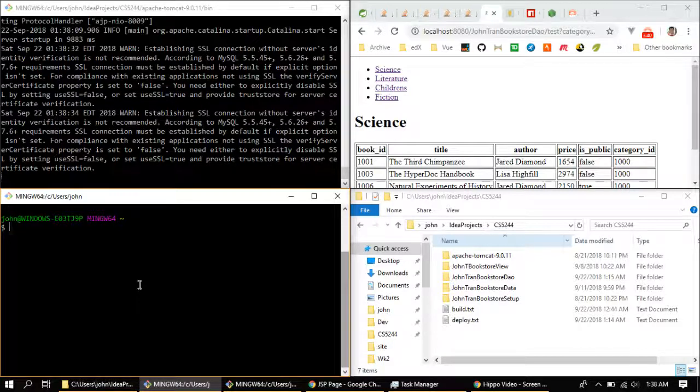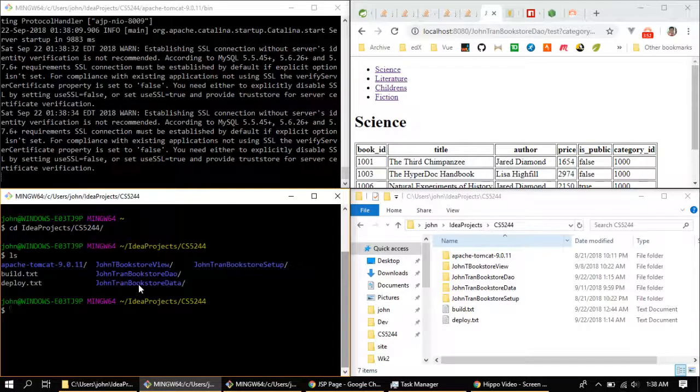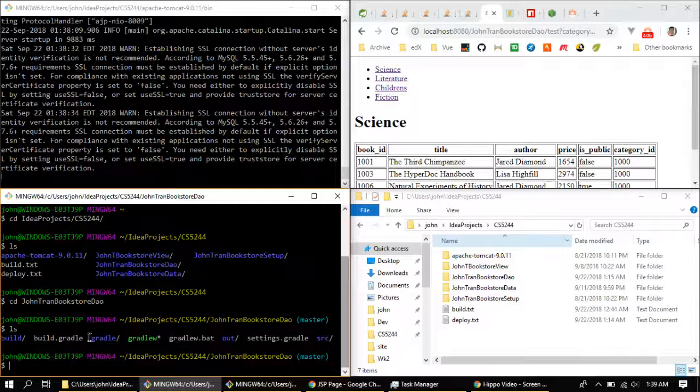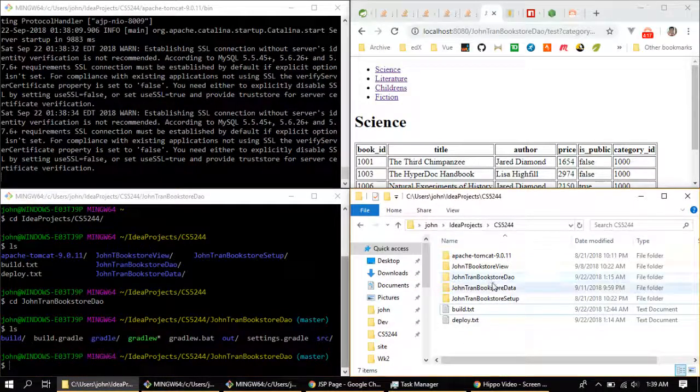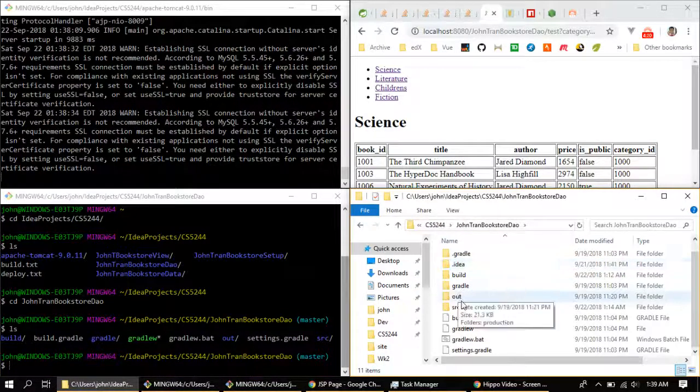So with Tomcat running, in our second terminal window, we're going to do the same thing. I'm going to cd into my idea project, CS5244, and I'm just going to use Bookstore DAO as my example project to show you guys how to do it. So we're going to cd into John Tran Bookstore DAO, and in here we've got the source folder, and I think you go into source, main, webapp, and that's where most of your files are. You guys should be familiar with what's inside this.